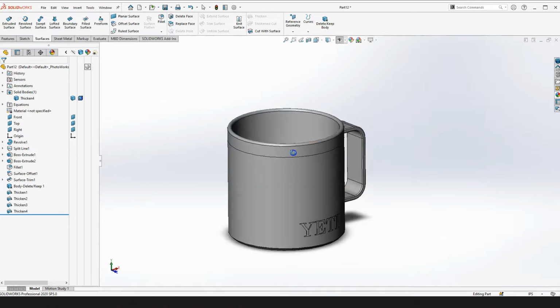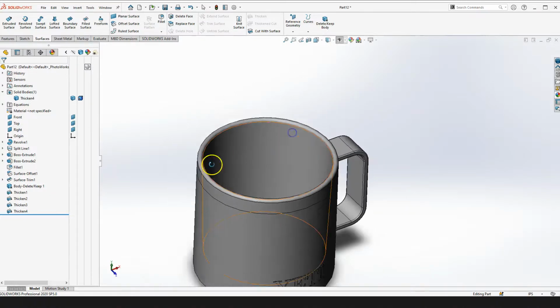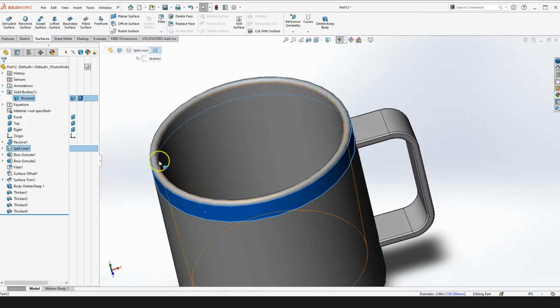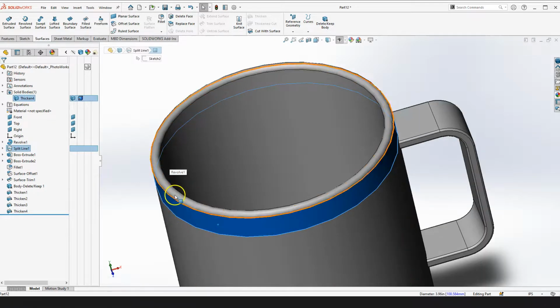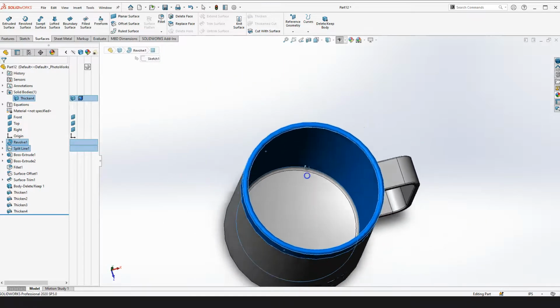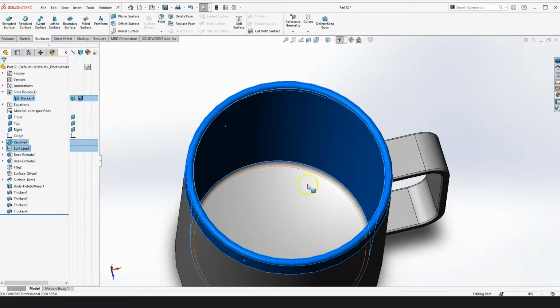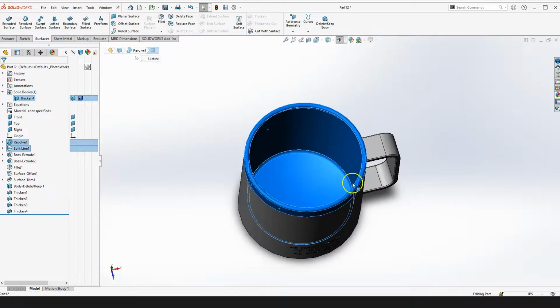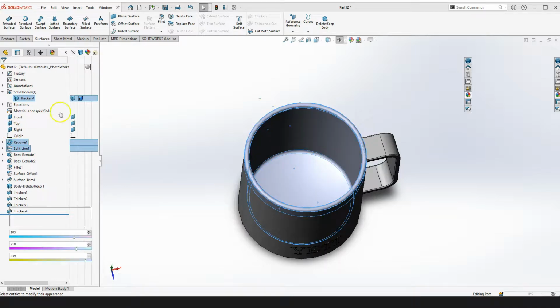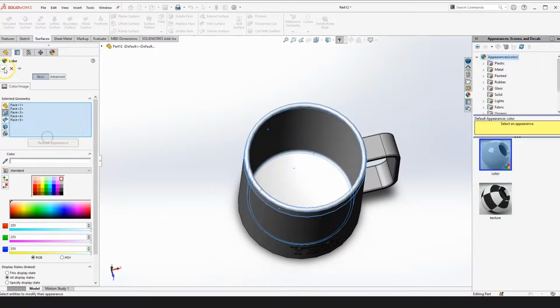So now next is giving some colors here. The inside will be like a stainless steel. Just click on the surfaces you want. Click on that surface, hold control, the inside face, and the bottom two faces, that and that arc, and give it a nice color there. Or left click, go to appearances, face. For now, I'm just gonna leave it white.